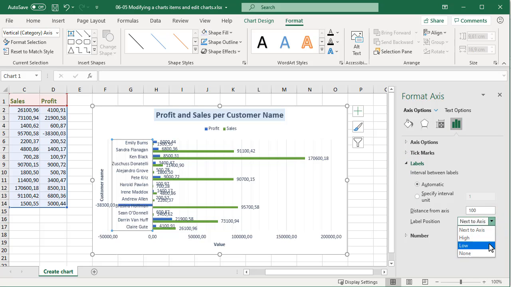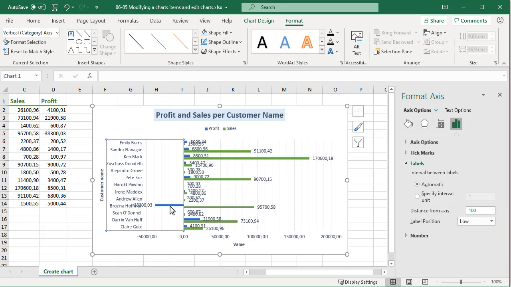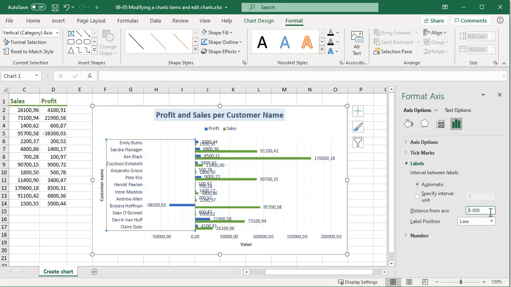I will use the option Low. This option will move my names to the left, but it's not enough, so I will add another 0 for the distance. And now my data isn't overlapping with the names.